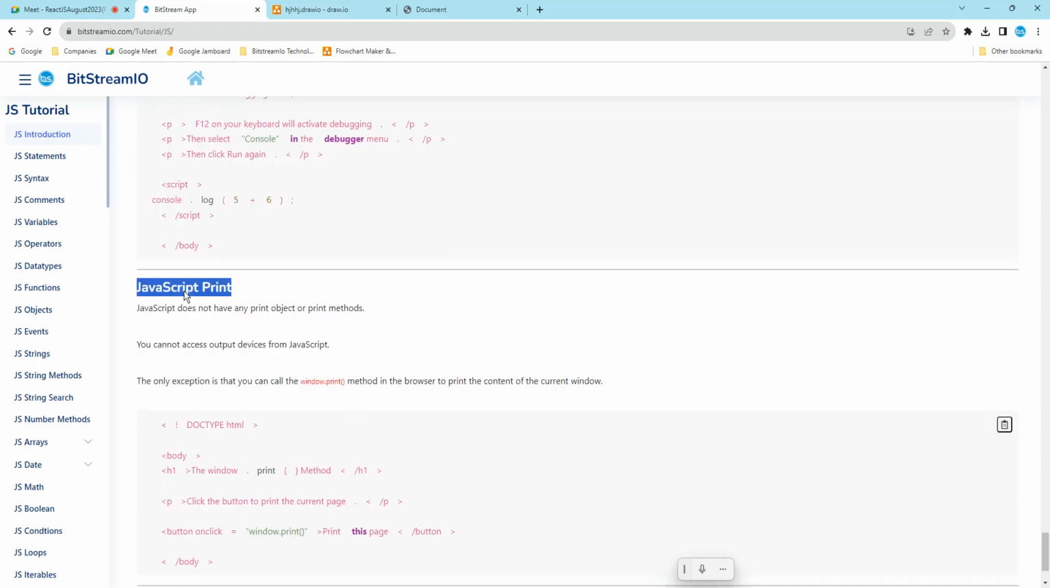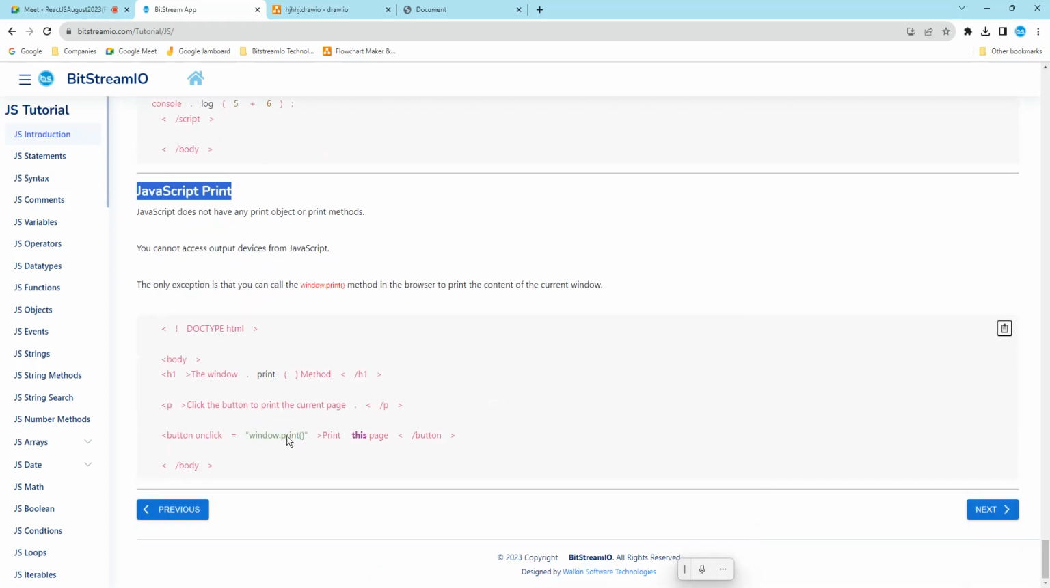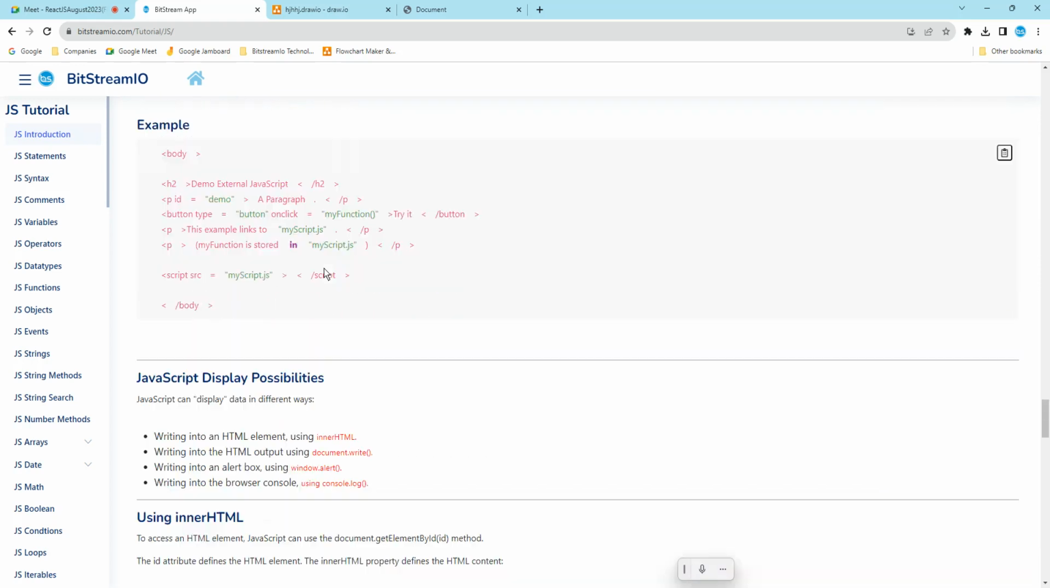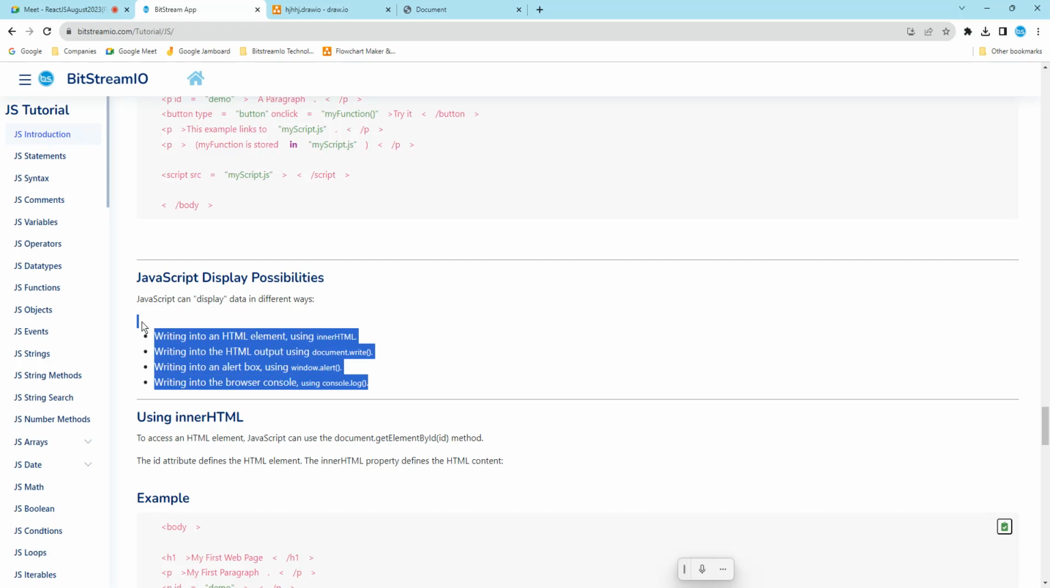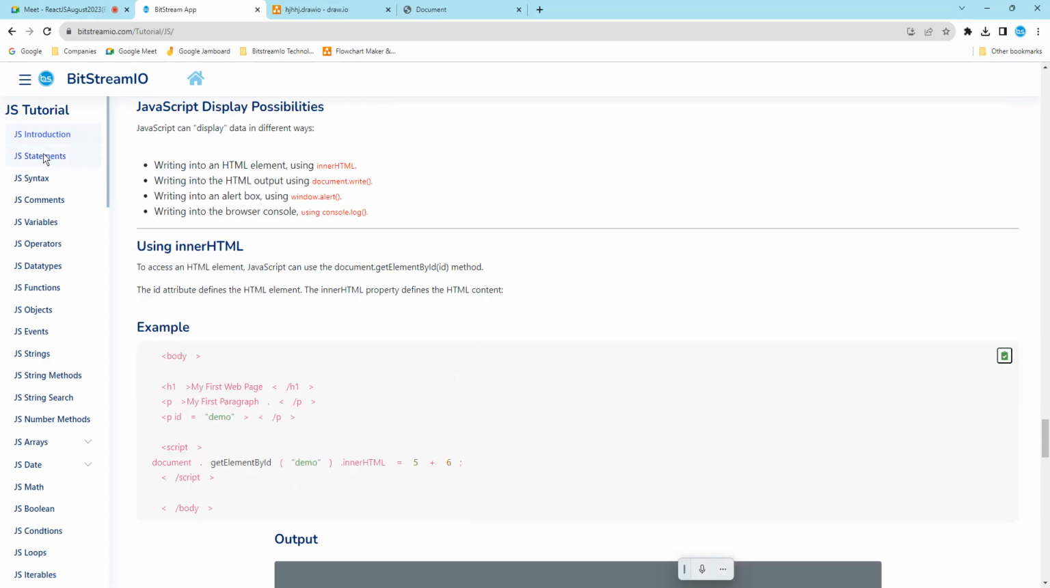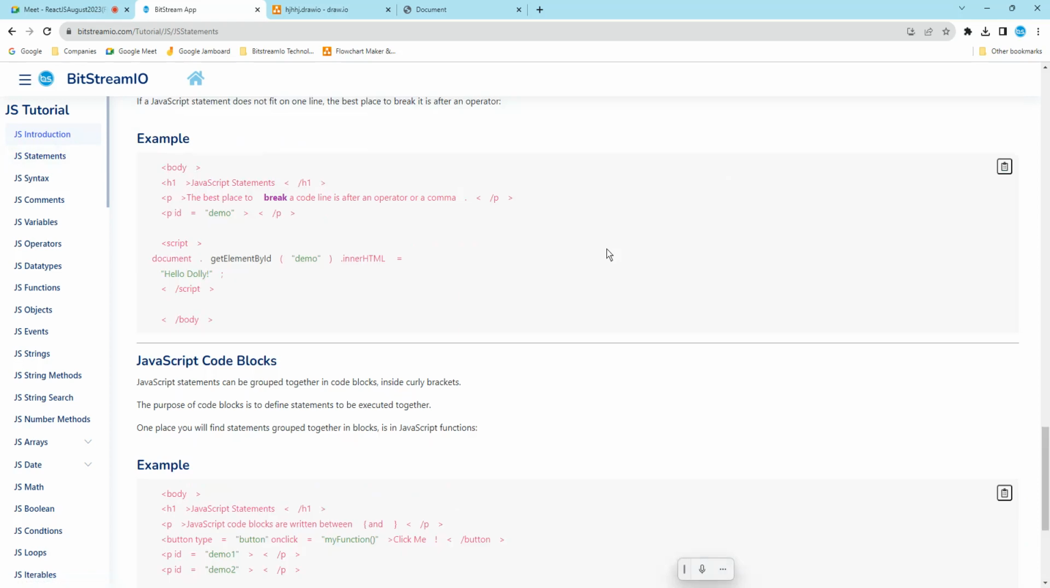JavaScript print, window.print is there. That is also one method. It is rarely used. These are the four properties they use often. You have to know this. Got it. Next we are going with the statement.